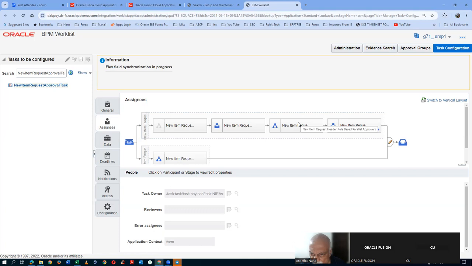The next one is again a parallel approver, and the fourth one is also a user-defined single approver. The rule-based single approver is the only one I'm going to use now. The remaining, I'm not going to use. So whichever you are not using, please bypass it.